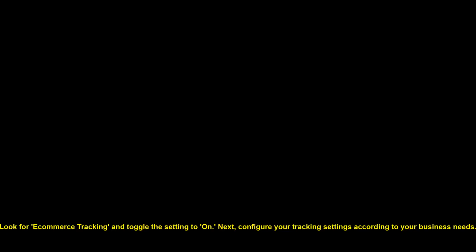After connecting, you will be directed back to the Mailchimp dashboard. Now, enable e-commerce tracking by going to the Integrations section on the left panel. Look for e-commerce tracking and toggle the setting to on. Next, configure your tracking settings according to your business needs. Ensure that you have set up conversion goals in Mailchimp for comprehensive analytics.